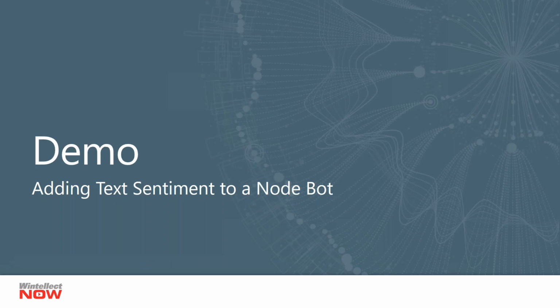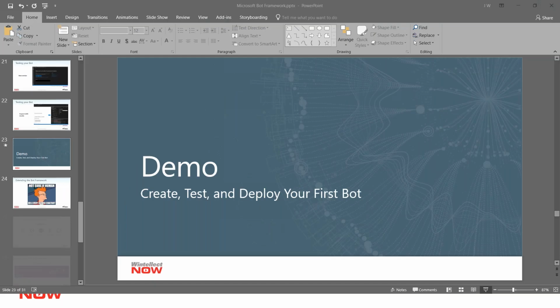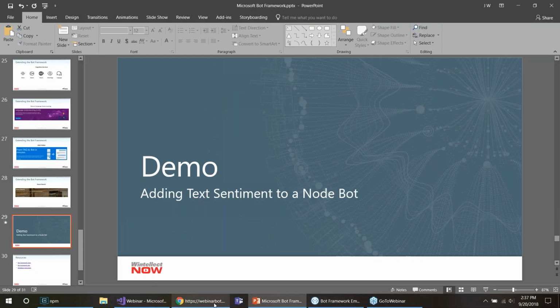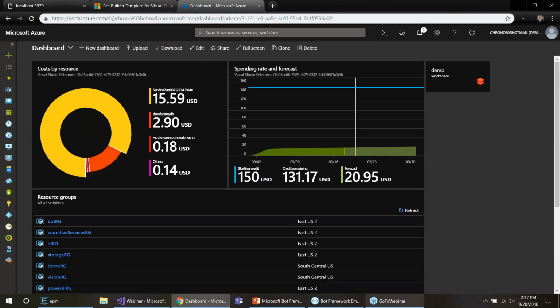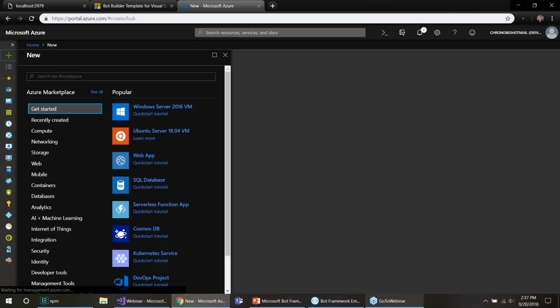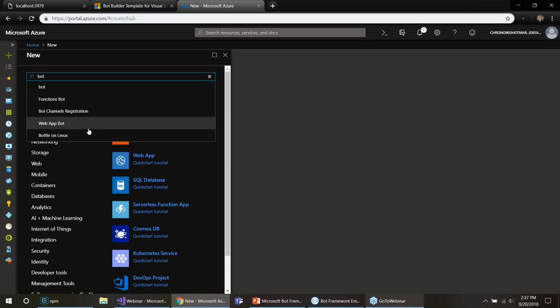And with all that, let's go into a quick demo where I'll create another bot with Azure using Node.js. I'm going to add text sentiment to it, and then we'll test that on the emulator. So I'm going to create this differently than we did within Visual Studio. I'm going to create it straight with Azure first. And to do that, we would create a web app bot.